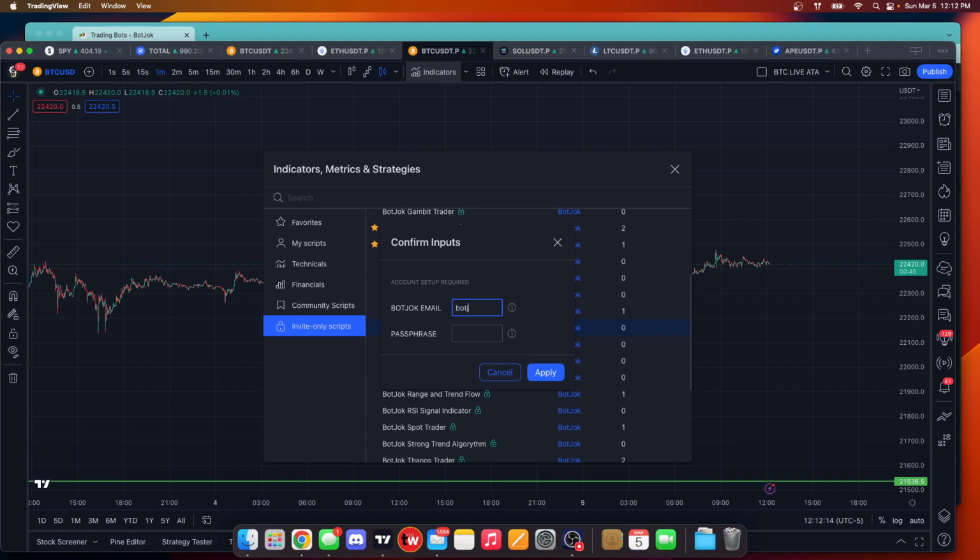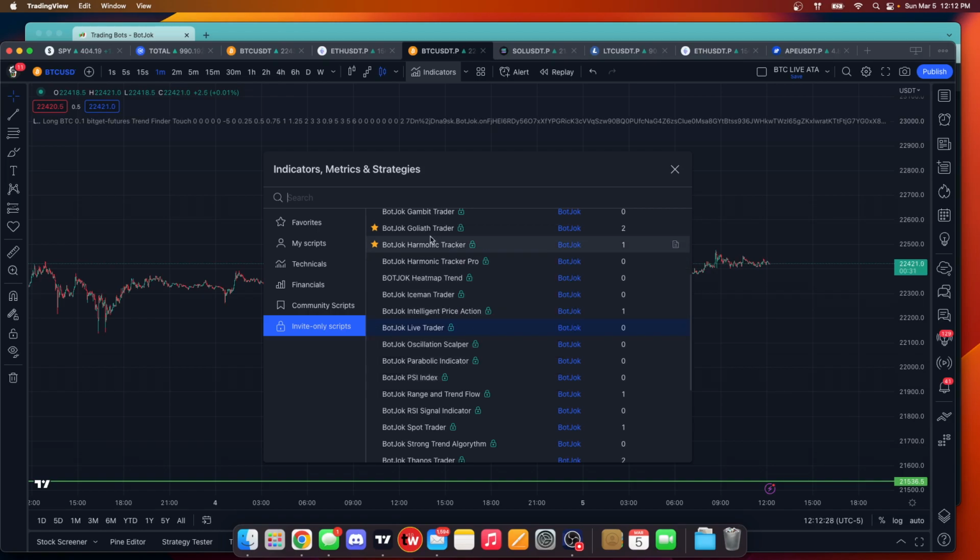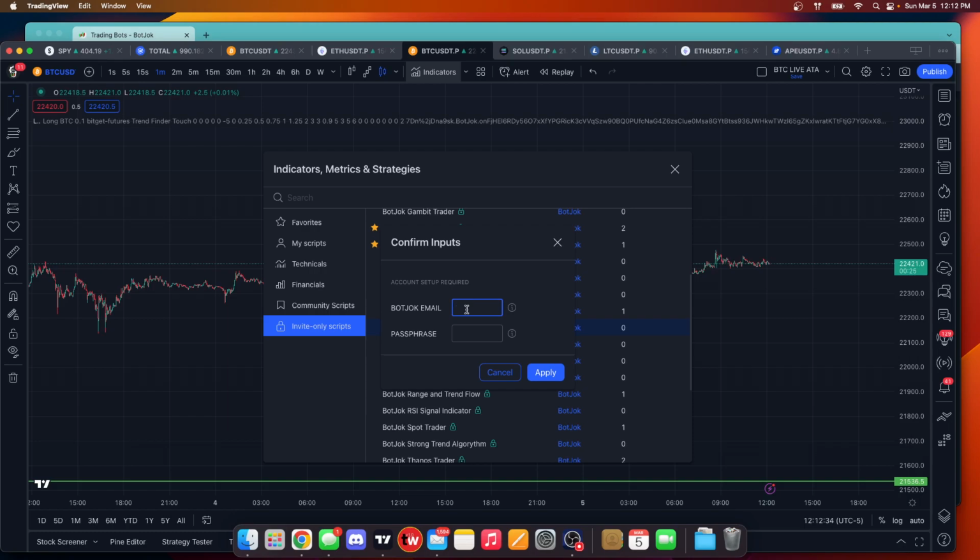So I'm going to do my test email, but you would put your BotJock email here that you're using for your account. This is super critical because if this is wrong, it will not execute, and your passphrase that you chose. And if you want to just do longs, you can just do one. If you want to do longs and shorts, just like the ATA, you have to do a second one.